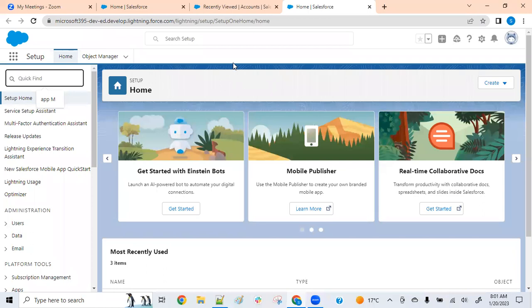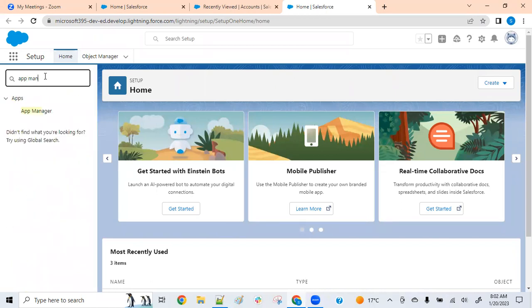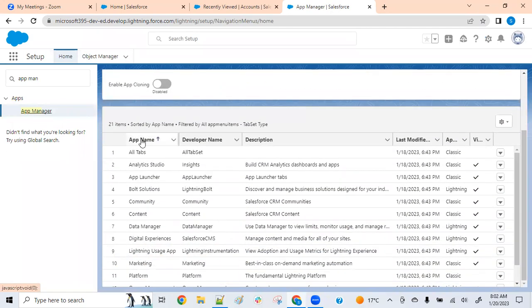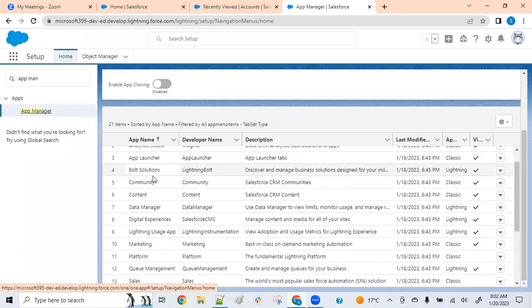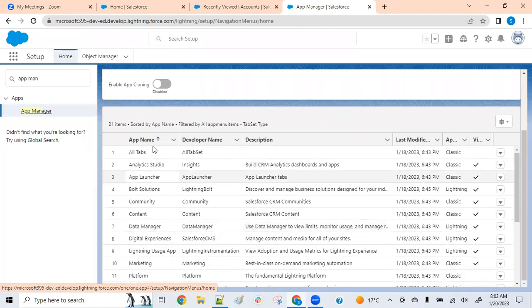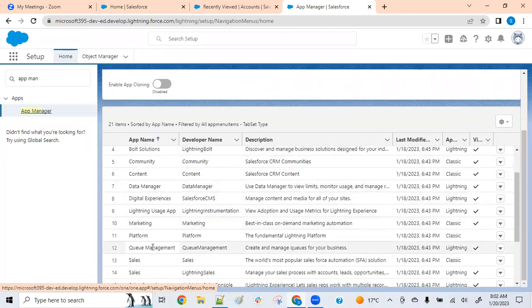Now I want to create a new application. So here you can type app manager. Through app manager you can create a new application or customize existing applications. All applications will be available in app manager. You can see whatever applications Salesforce has given, like the Sales application and Service application we have seen. If you want to customize the Sales or Service applications, you can customize from here. The customization part we'll talk about later.